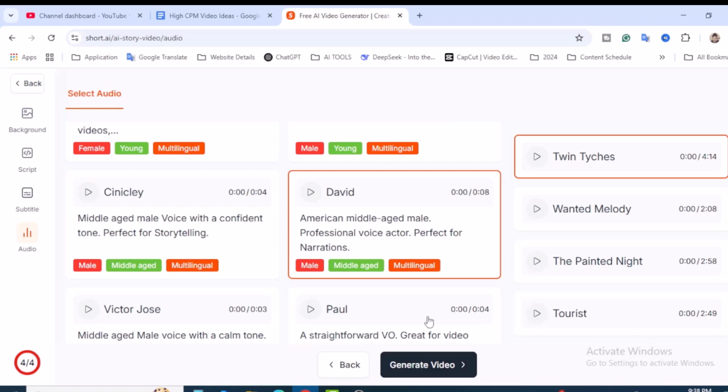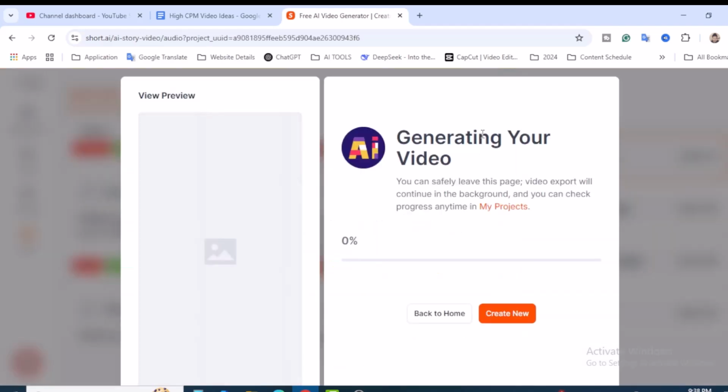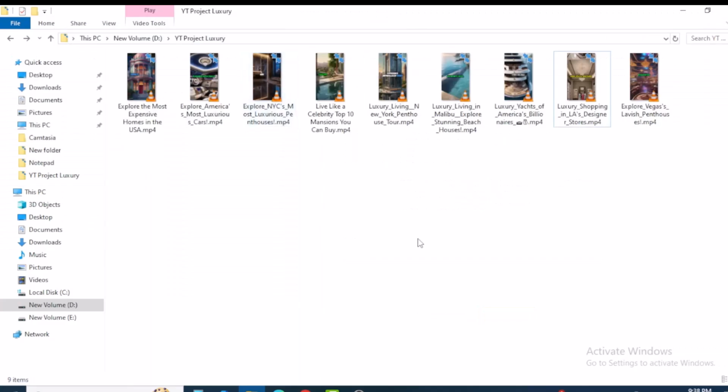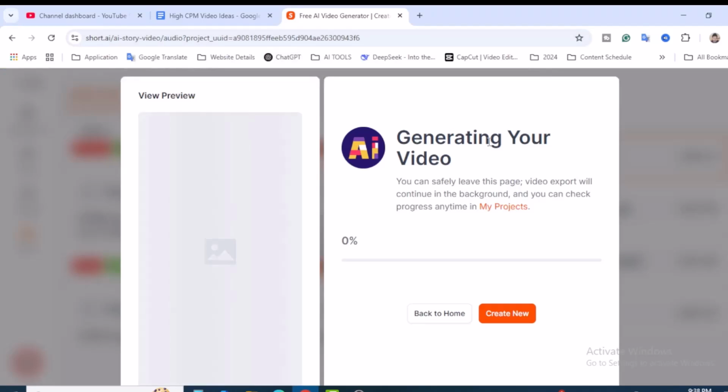Okay, so it's time to generate the video, so click on generate the video. So this is how we generated all our videos. Here you can see all the generated videos using these tools. It's amazing. Here you can see within a few seconds it will get you a video.